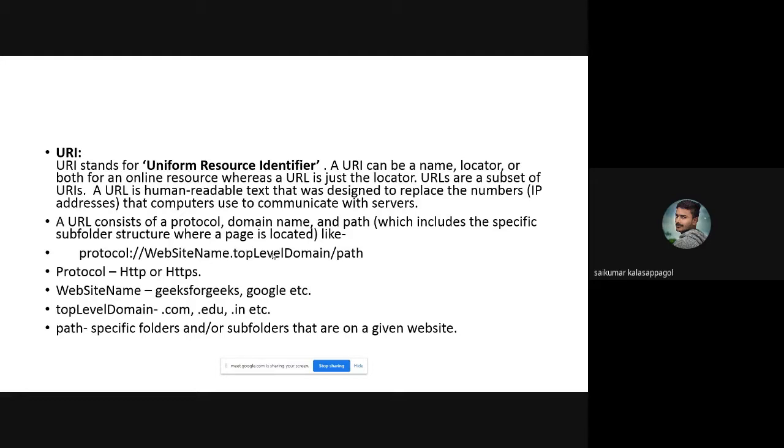URL stands for Uniform Resource Locator. URI stands for Uniform Resource Identifier. A URI can be a name, locator, or both for online resources, whereas URL is just the locator.